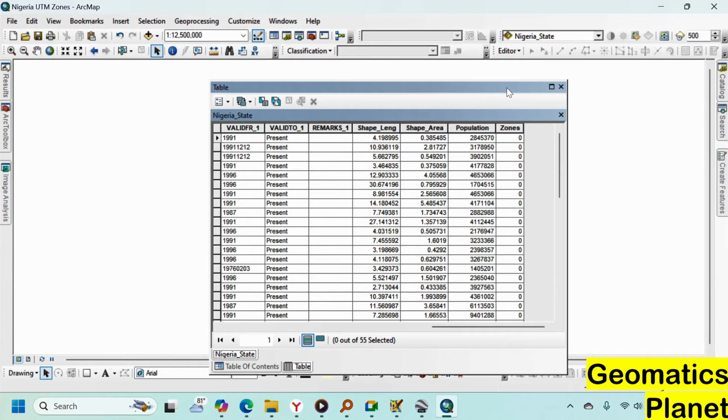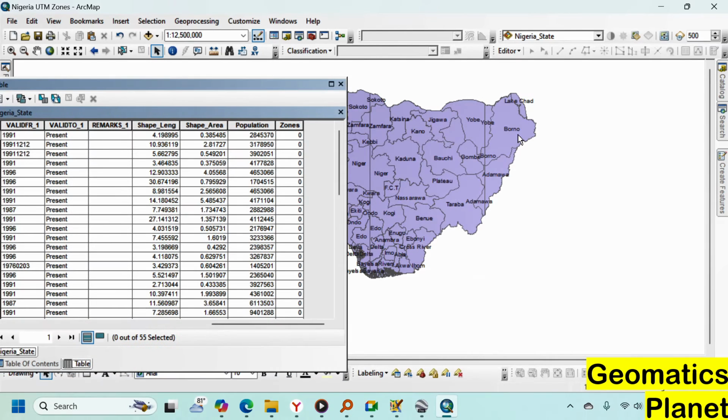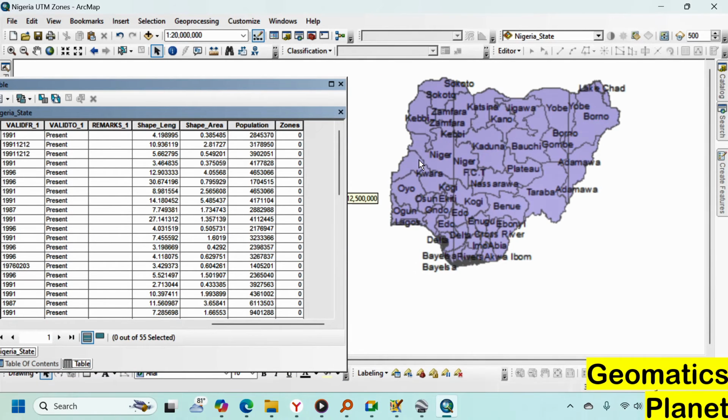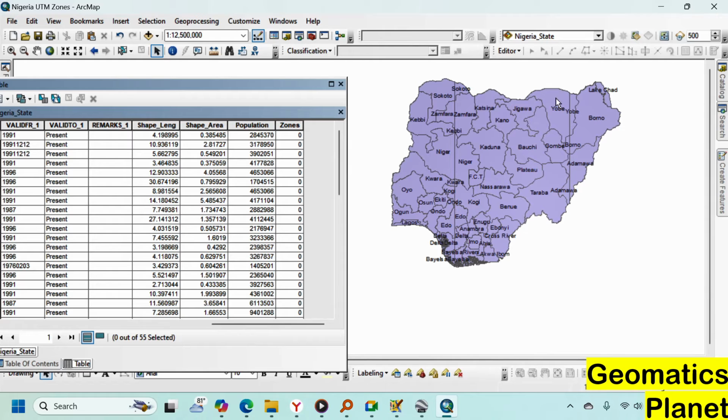Now look at what I'm going to do. I'm going to return back here and select everything that is within here. You get what I'm saying? I'm going to select like this. You see that I've selected whatever is within here, which is reflecting on this table here.